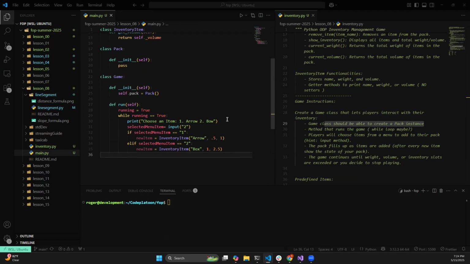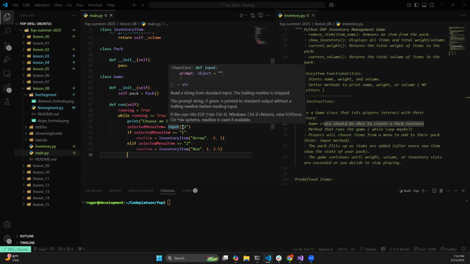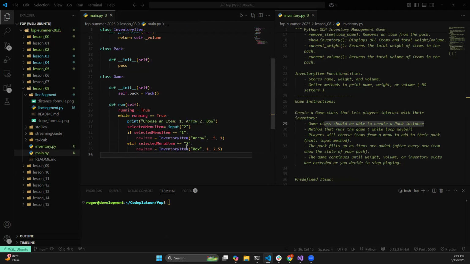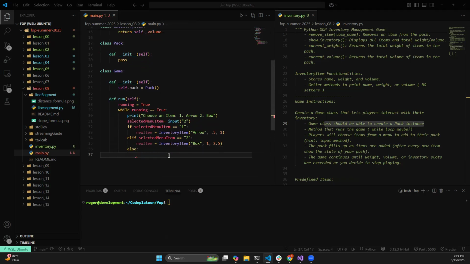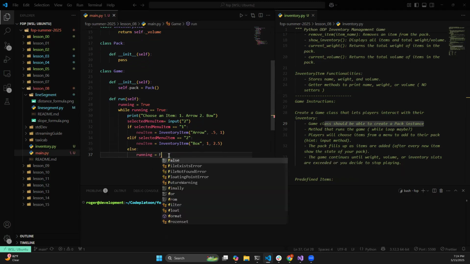Right? If I don't get a 1 or a 2, then that means he didn't give me a selection. So all I'm going to do is quit. I'm going to say running is equal to false. That means he didn't choose something that he wanted to create. So chances are that he gave me the word no, or he just wants to do something else. And that's not a valid option. So I'm going to go ahead and quit. Running is equal to false. And then the next time this while loop runs, it's going to stop.